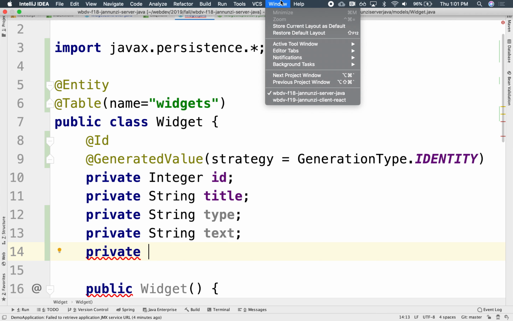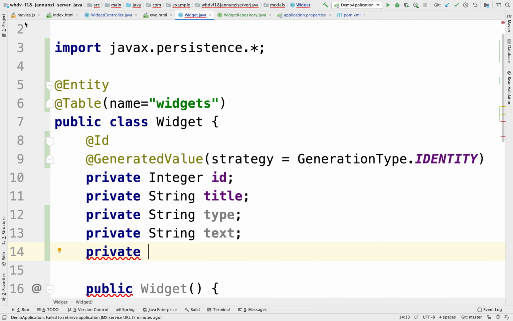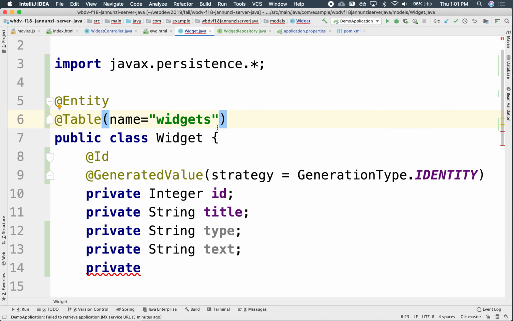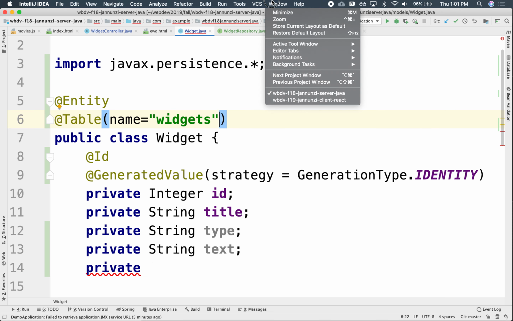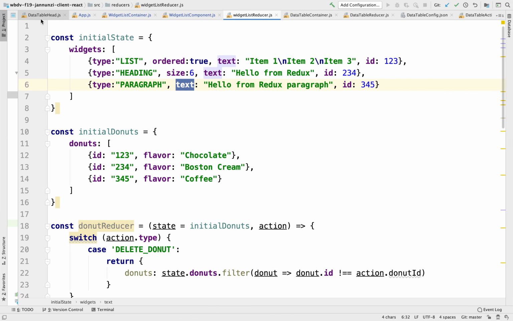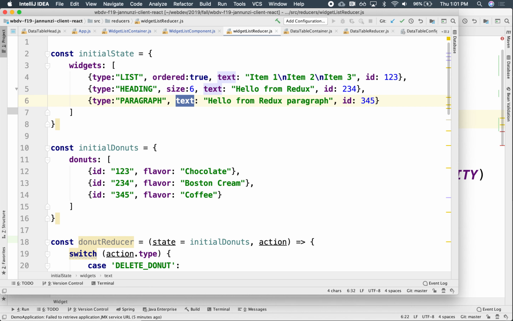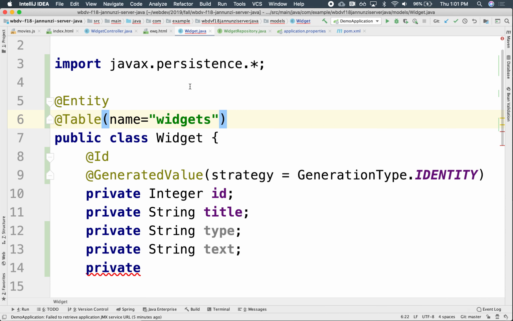Let's see. Actually, let me change this a little bit. Java, why are you not, okay, client, React. Okay, let me change that like that. All right, excellent. Now I can swap back and forth. We have ordered. We want it to be Boolean, right? So this we could say Boolean, ordered.